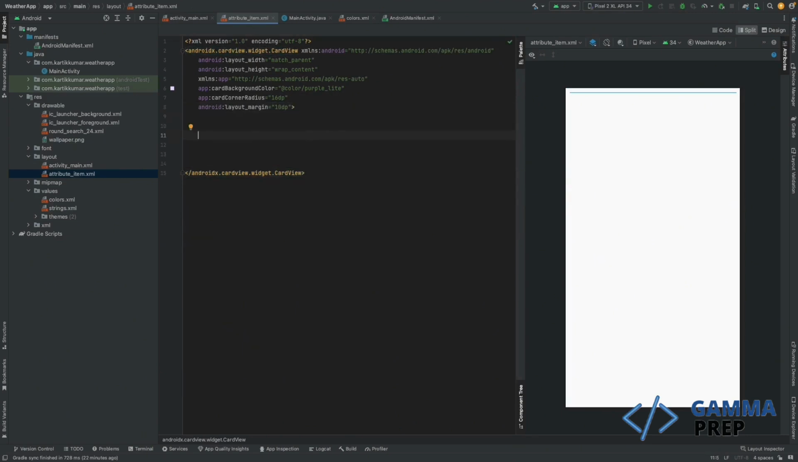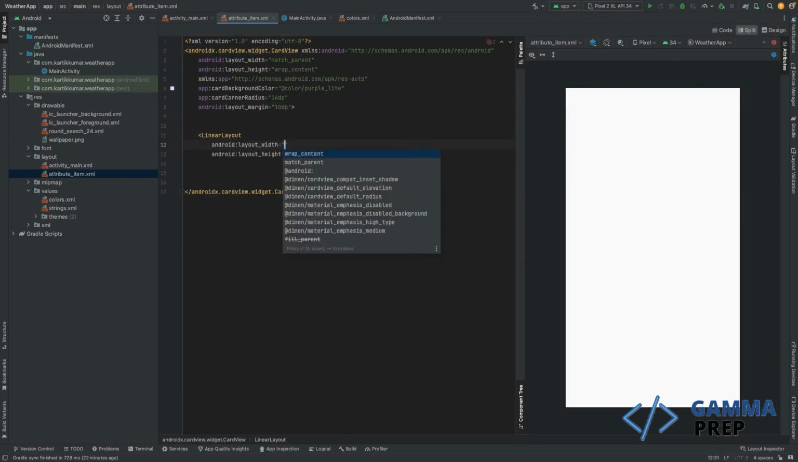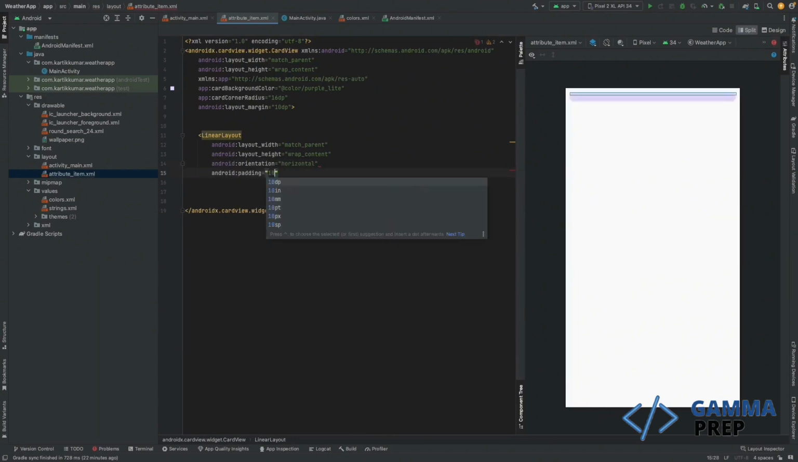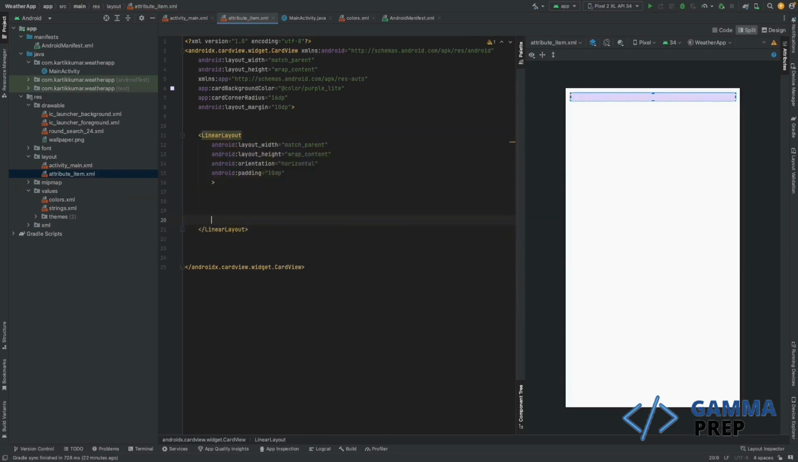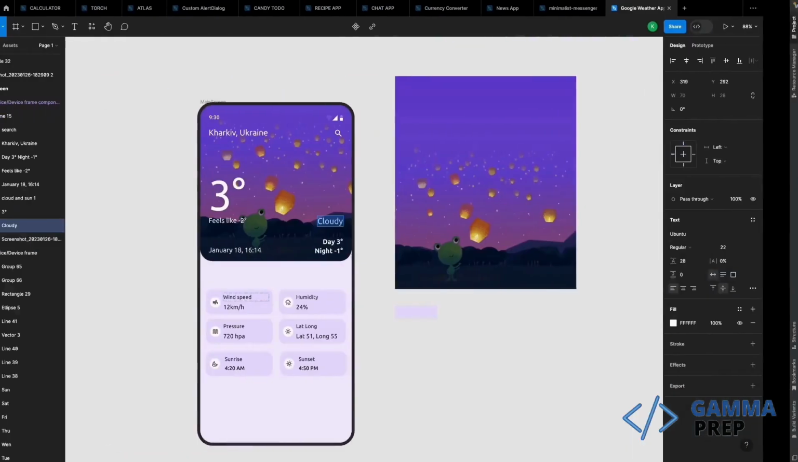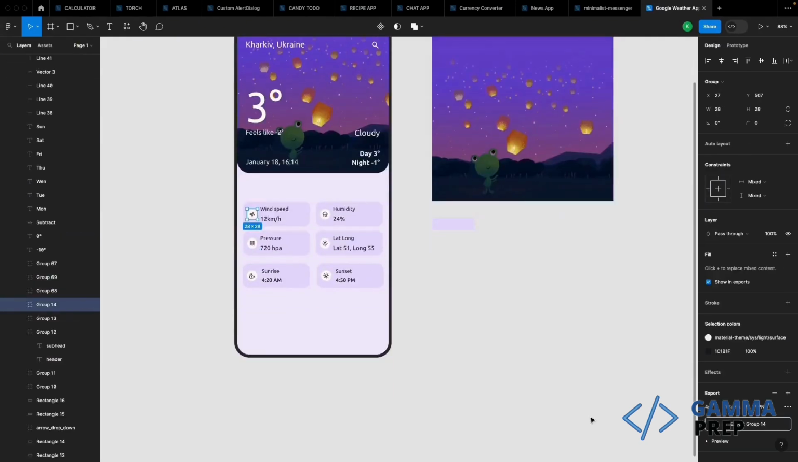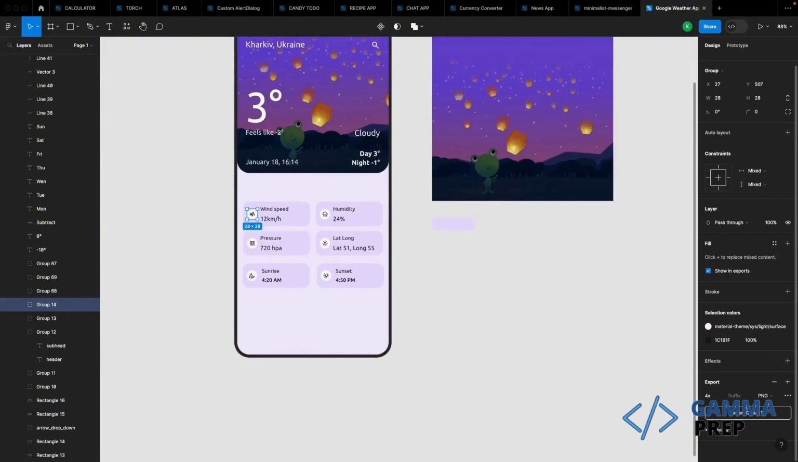Once that is done, now we are going to add the elements. I'm going to say linear layout, match parent, wrap content, orientation would be horizontal. Padding I'm going to add 10 dp. Now let's add a circular image view over here. Why circular image view? For this thing. But I don't need a circular image view for that. So before that, let's take these images.